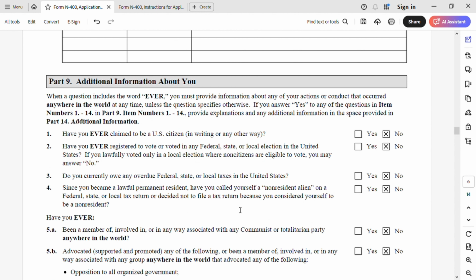You have to answer these questions yes or no, but they are very, very important. Read them very carefully and answer them how they apply for you. Have you ever claimed to be a U.S. citizen in writing or any other way? No. Have you ever registered to vote or voted in any federal, state, or local election in the United States? If you lawfully voted only in a local election where non-citizens are eligible to vote, you might answer no.